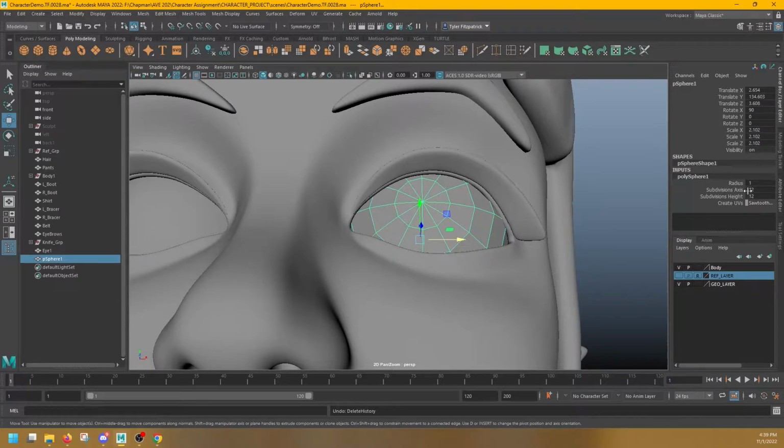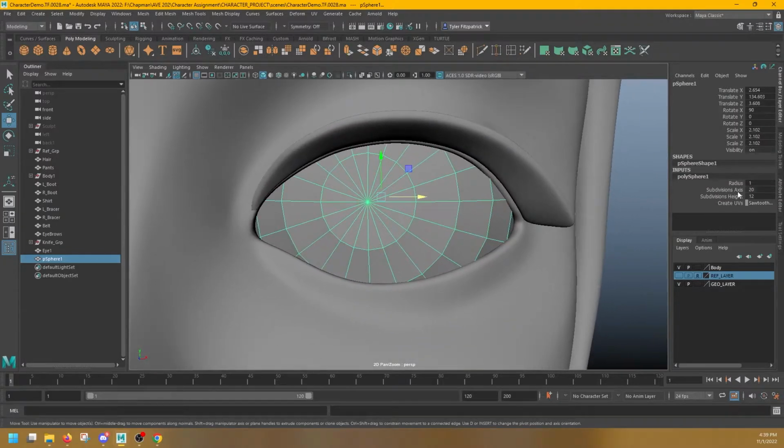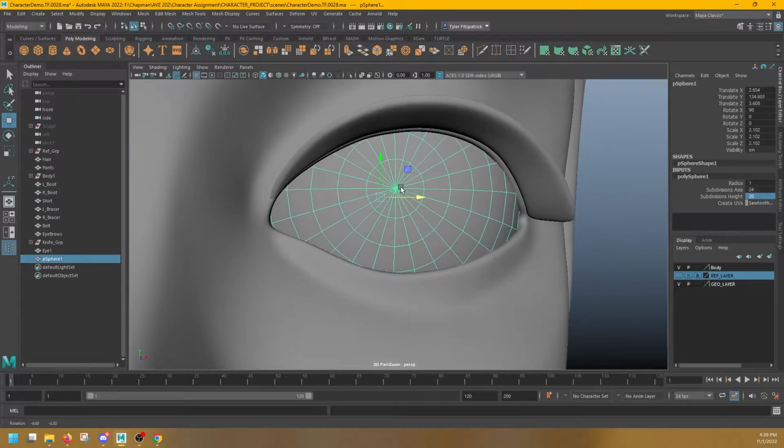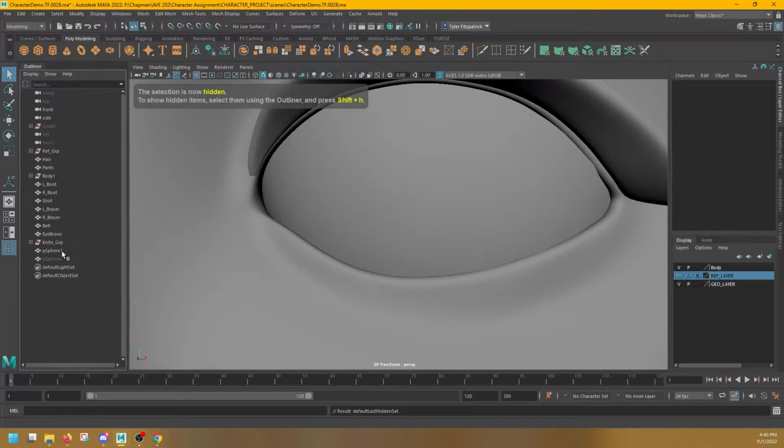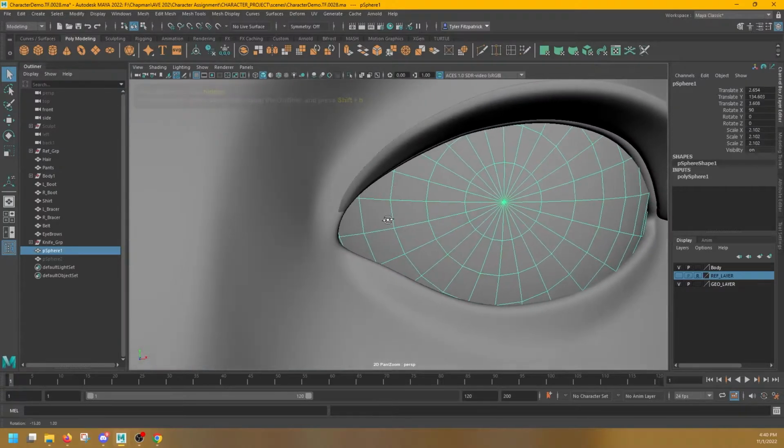And for my subdivisions, I'm going to add more edges. I think about 24 should be good. And then for my subdivisions height, I'm going to give it 20, just so I have plenty to work with. And then with this selected, I'm going to hit Control D to duplicate it, because I want to do something with that duplicated sphere as well in a minute here. But for now, I'm going to then hit Control H and hide the duplicated sphere, so I can just work on one sphere for now.